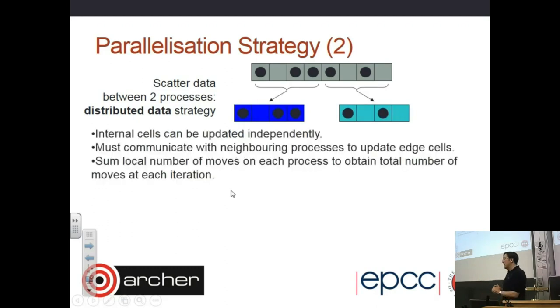If you look at that, each process can update these internal cells independently, but you get problems at the edges. To update that cell, I know the states of that cell and that cell, that's fine. To update that cell, I know the state of that cell and that cell. But to update that cell, I need to know the state of that cell, which is on another process. As is true in a lot of scientific and technical calculations, once you split the calculation up, you require communication, but it only happens at the boundary. So the communication is bounded, limited in some way. You must communicate with your neighboring process to update the edge cells.